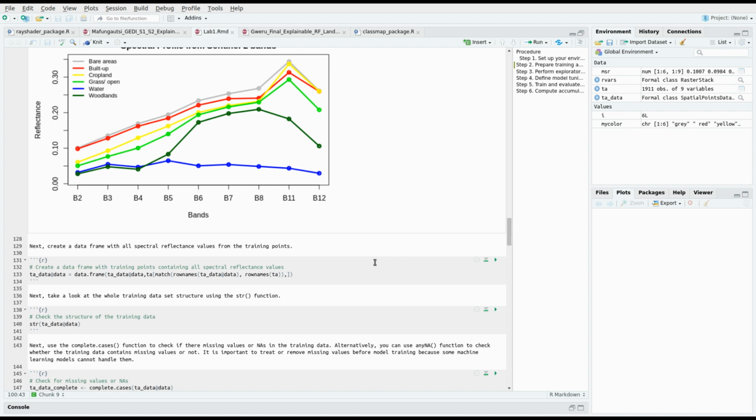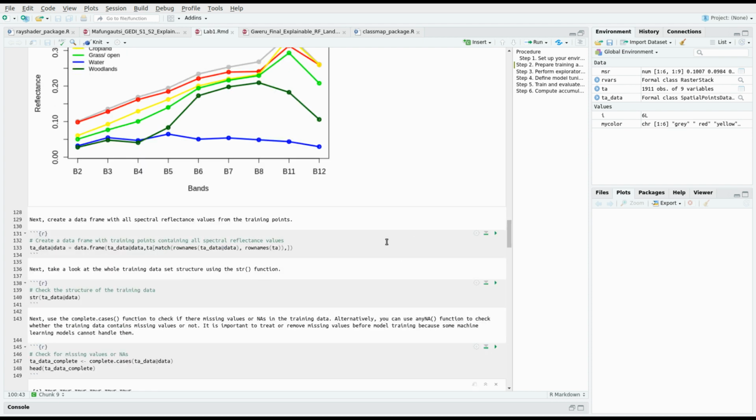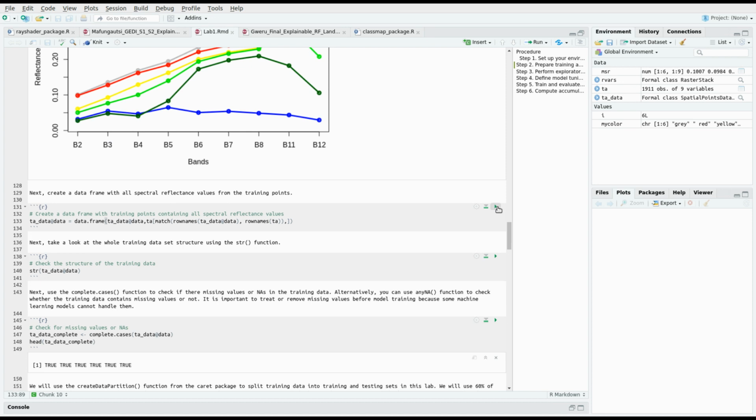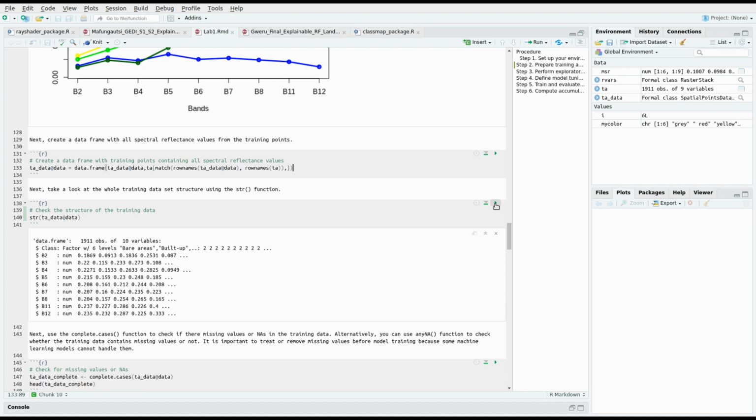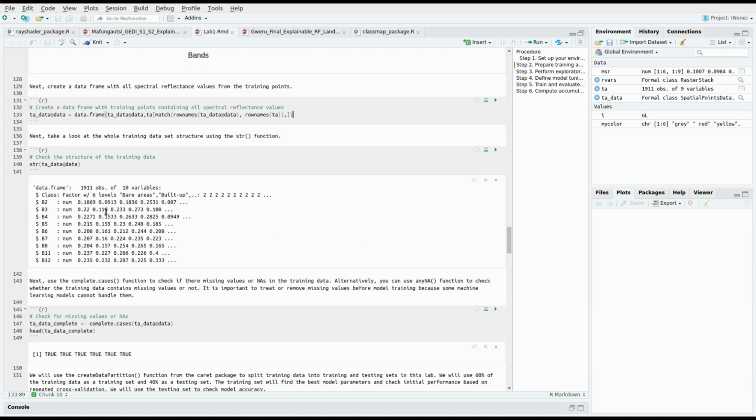Okay, so we are simply going to create the training data using the data.frame function. Right, so if we run this code, and then next we want to check the whole structure of our training data set. So we are going to use the str function. So let's run this. Right, the output shows that we've got 1911 observations with 10 variables.